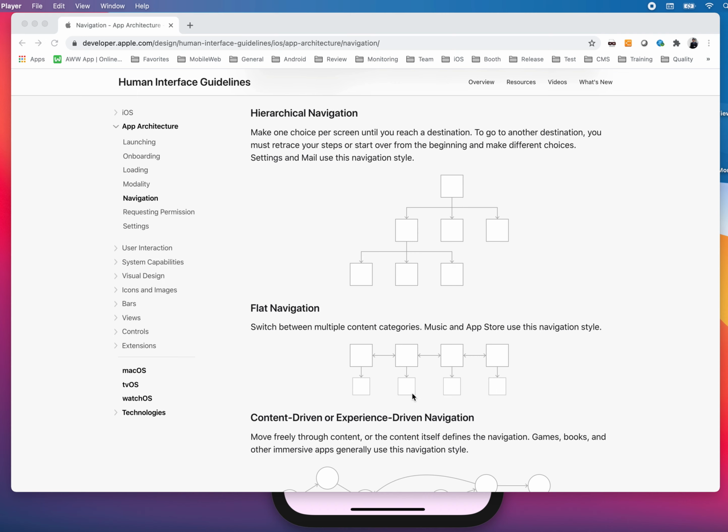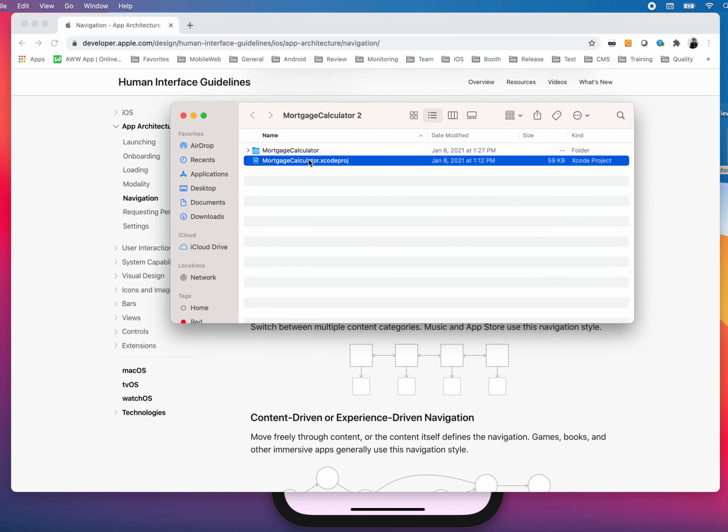As you can see in flat navigation, there are multiple entry points. You can see these boxes at the top, and they exist as peers, and then each one can have their own navigation stack. A good example of flat navigation is basically a tab bar controller. So let's look at how we can add a tab bar controller to our iOS application.